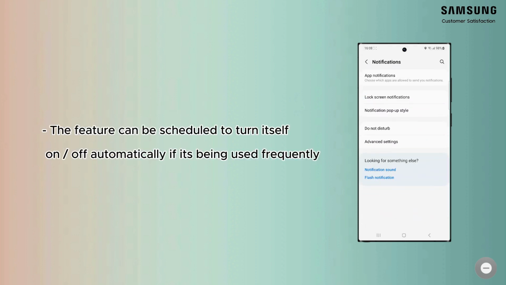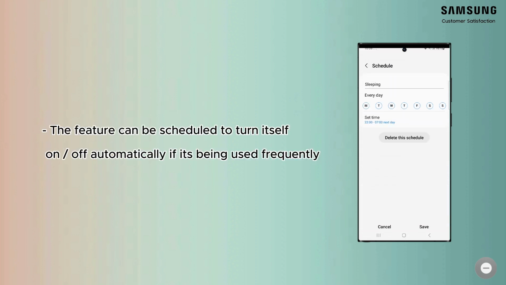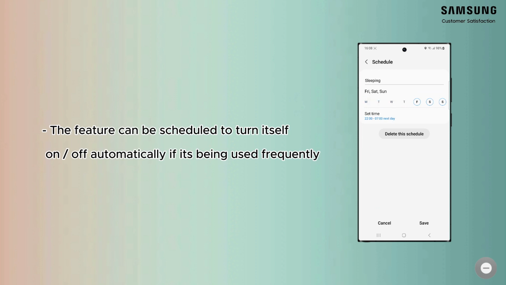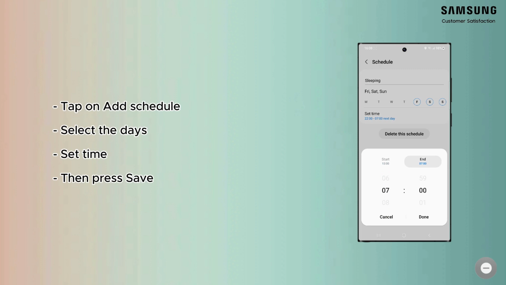If you frequently use Do Not Disturb at the same time of day, you can schedule the feature to turn itself on and off automatically. All you need to do is tap on Add Schedule, then select the days and set a time, then save it.